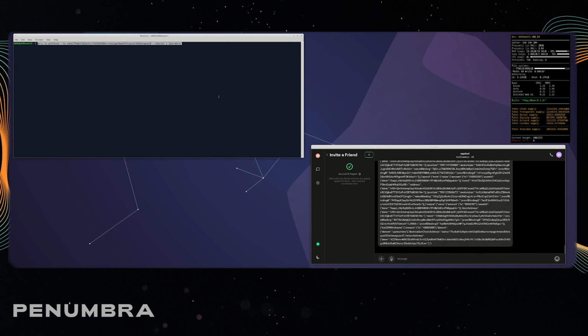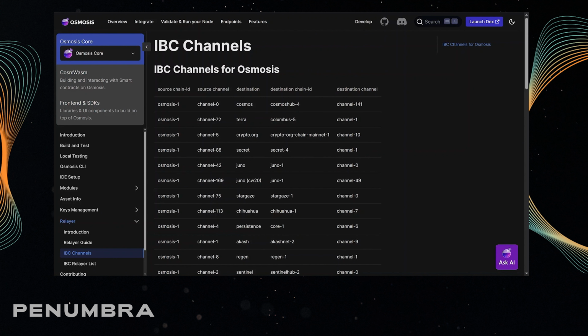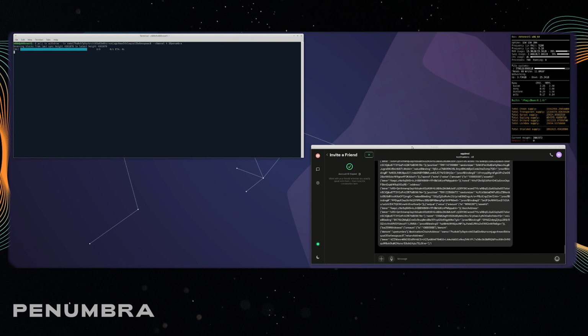In our demonstration, we have Dismad as the coordinator. So he's entering the PCLI TX withdraw command, and this specifies the Osmosis address of our DAO, the channel, and the amount we're withdrawing. If you're interested in finding out which channels are supported by whichever chain you're withdrawing to, you can go to docs.osmosis.zone and you can scroll down to the IBC channel section.